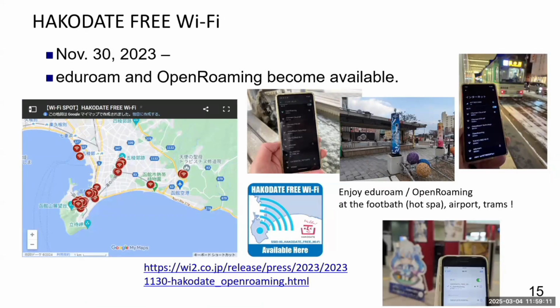And one of my favorite places is Hakodate in the Hokkaido area. They adopted our Cityroam solution, and you can use the Wi-Fi. You can get on Eduroam or OpenRoaming at the tram stops, at the airport, and on the footpath. You can study there. You can do any research. You can read technical papers while you're on the footpath, or maybe we can have a meeting there.